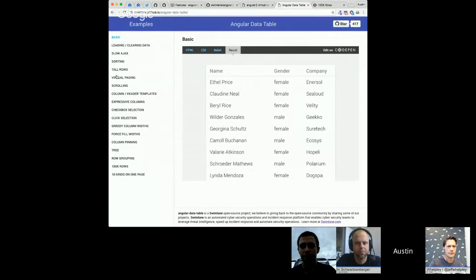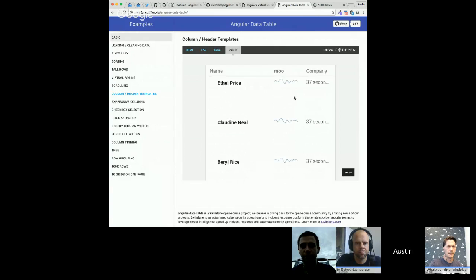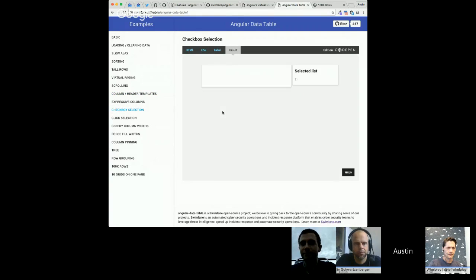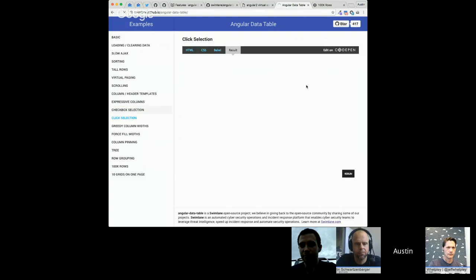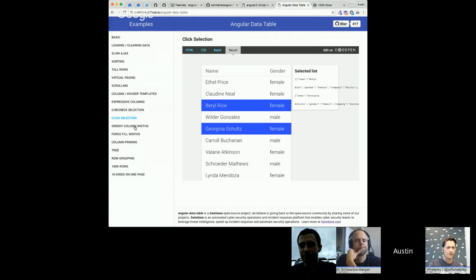If we look at some of the demos here, you can see that expressive column templates, right? So I've actually got a D3 chart inside here and a cat. That's a random GIF. And I can do checkbox selection, right? And we've got click selection. These are all things that are important about dealing with your data, but not necessarily about how you get it there.